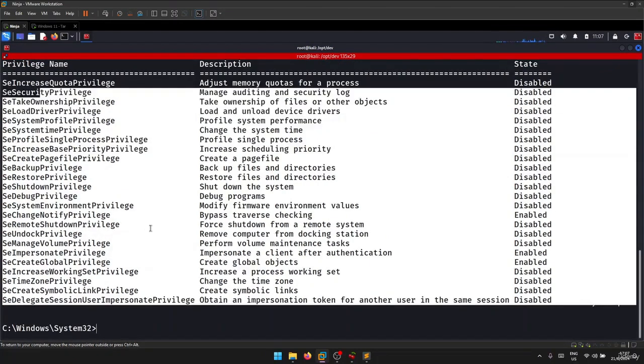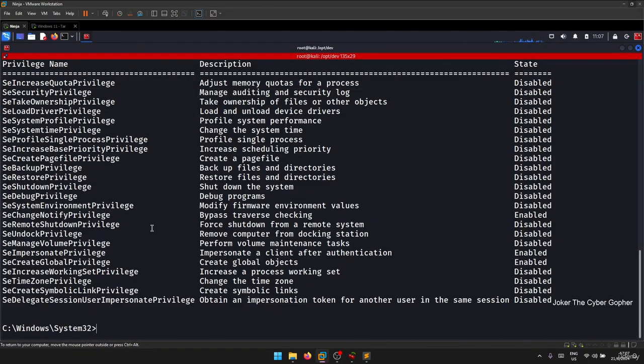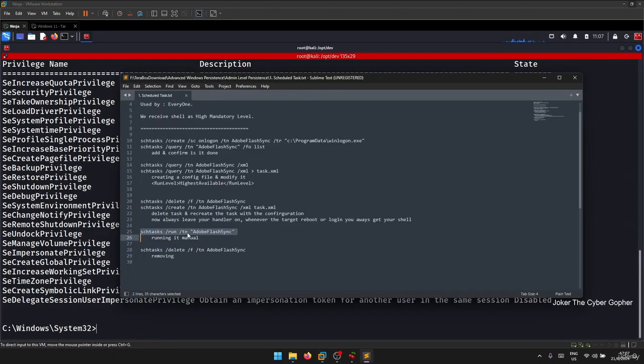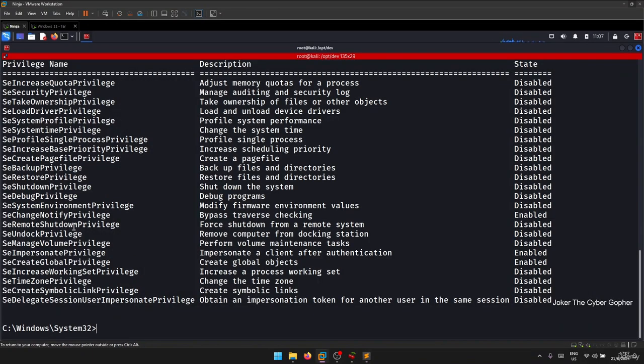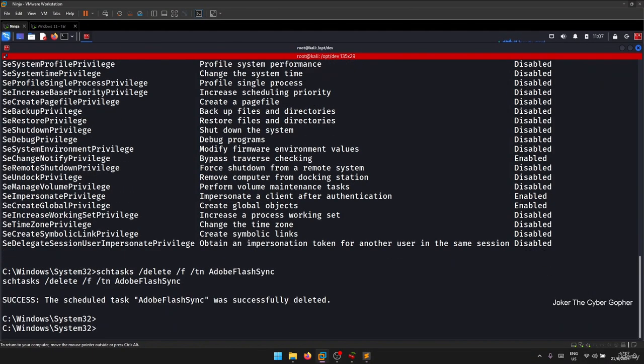This is nice. Alright my friends, so this is it for this video, but before we move on, let's all remember that we need to clean up what we did. Let's come back right here, and this is running it manually. You can go ahead and try if you need to, but we can remove it by running this command. Now it says the scheduled task Adobe Flash Sync was successfully deleted.